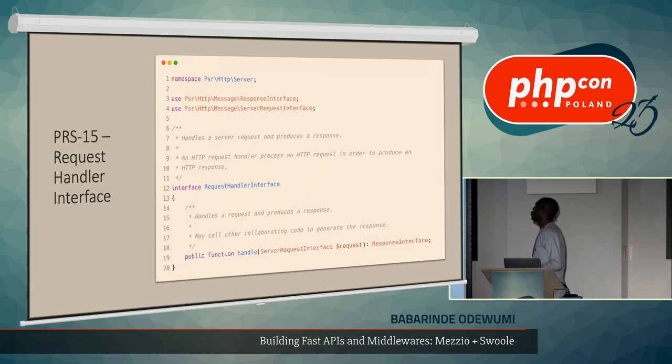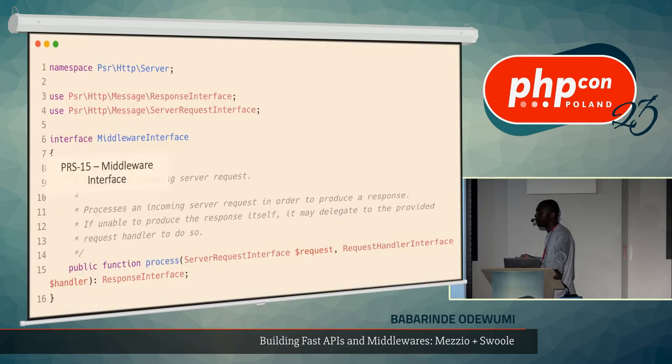All right, so just a brief to go through what the PSR-15 request handler interface looks like. The PSR-15 request handler interface exposes a handle function. And what the handle function basically does is it handles a request and produces a response. So it basically is responsible for managing the transition from one middleware to another middleware. And that's the interface that is defined by PSR-15.